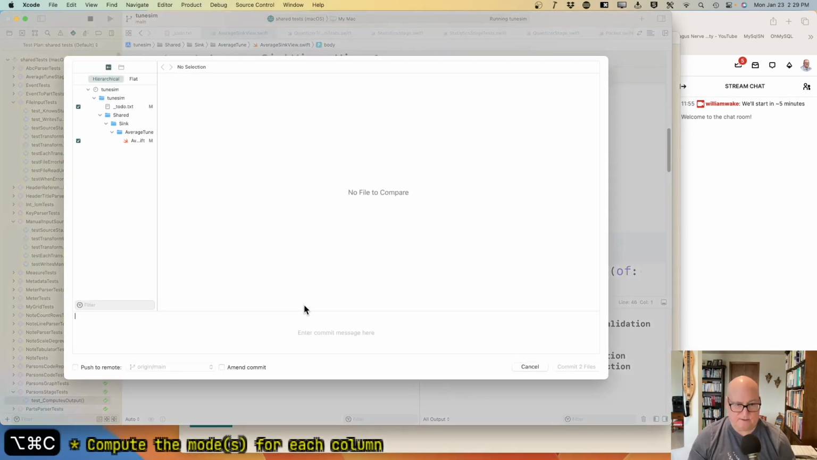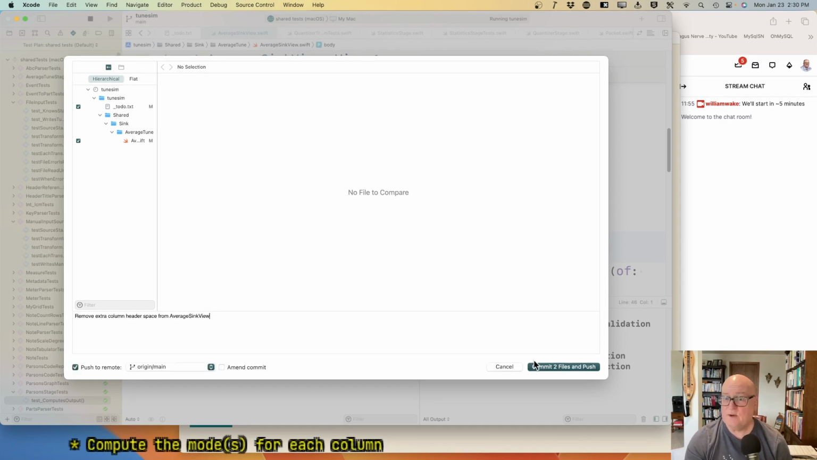We'll check this in. Remove extra column header space from average tune. Well, average sync view.